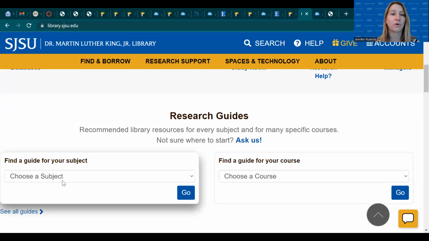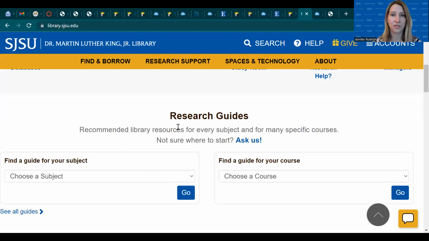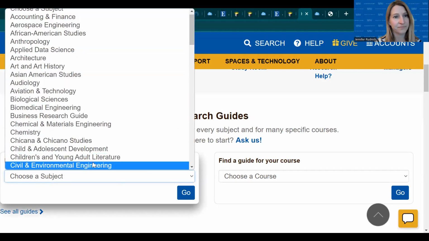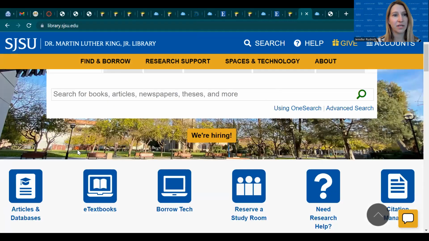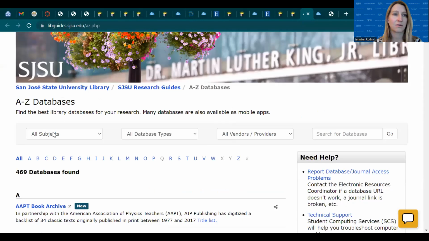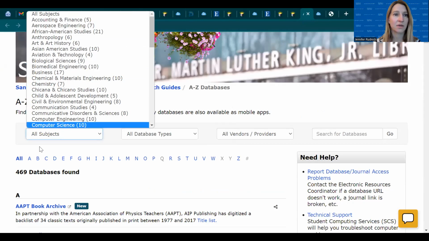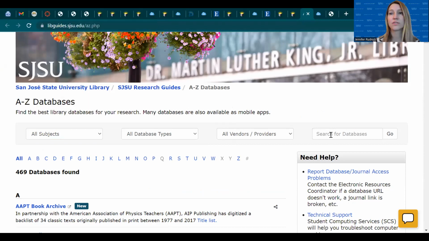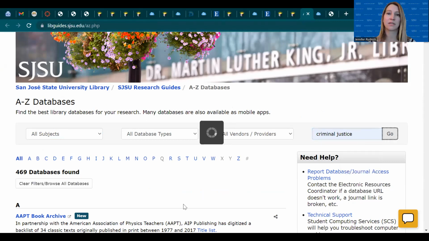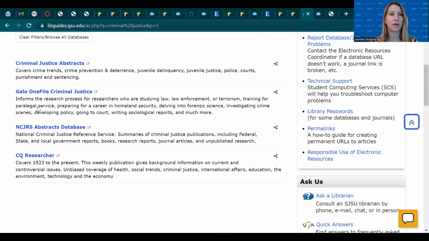Sometimes, though, you'll want to perform research in a different subject area. So to do that, you can also use the research guides and select different topics here. Alternatively, you can also click on articles and databases, select a subject here, or you can search by keyword, such as criminal justice. If you enter those search terms in, it will result in the databases specific to that keyword search.